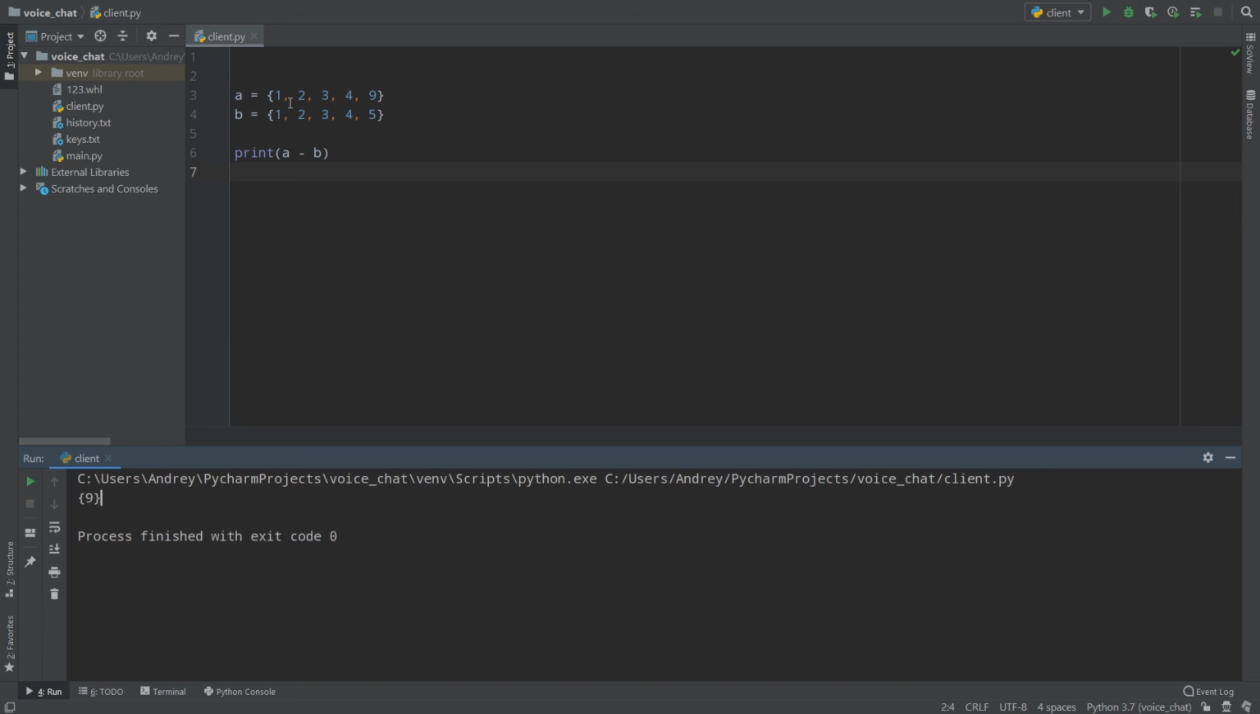Why? Because we removed every element which is in both set A and set B, and we got only the elements unique to set A. So we removed every similar element from A and B, and then we return only the A set. So now we have only 9, because 1, 2, 3, 4 are similar, but we have 9 only in set A. If I go B minus A, it will return 5, because we have 5 only in our set B.